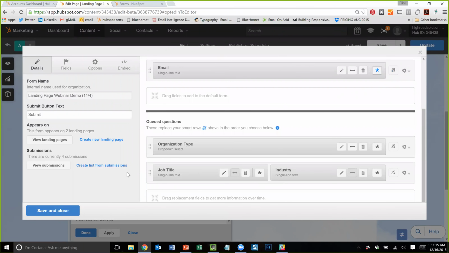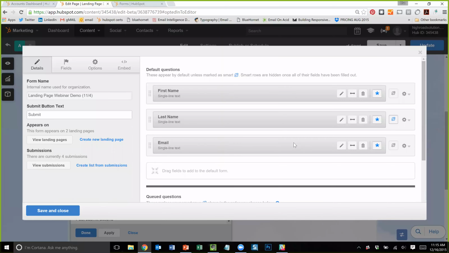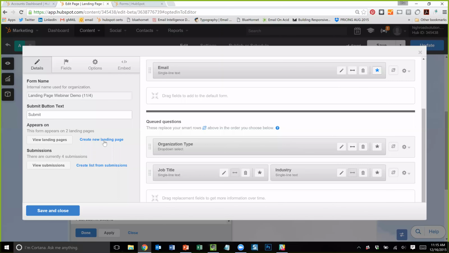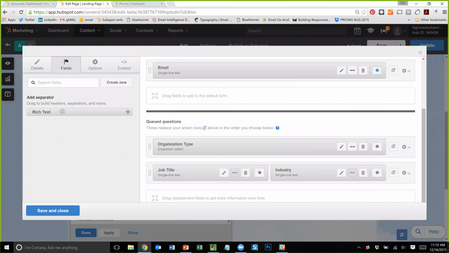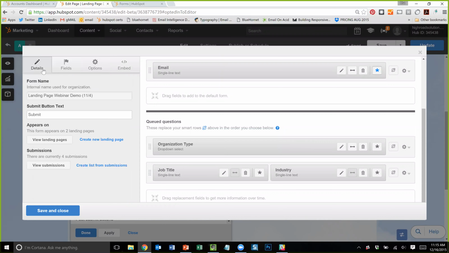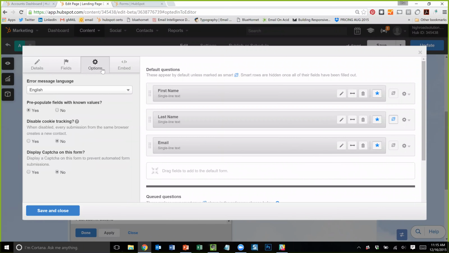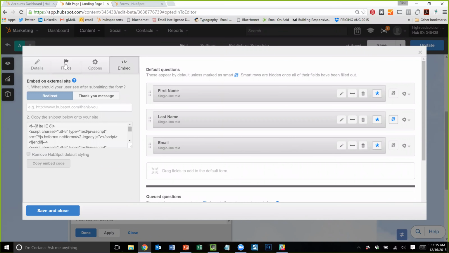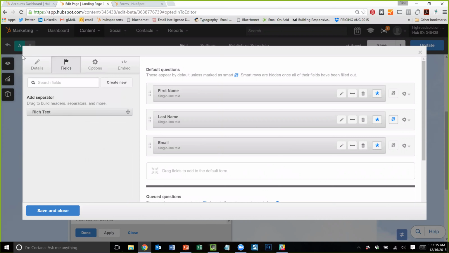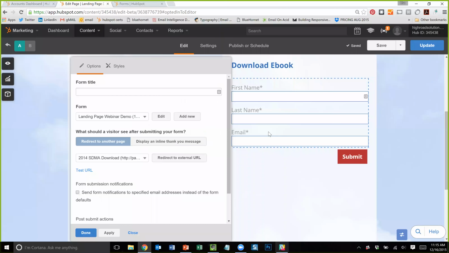Okay, so it didn't save our changes because I didn't save them. We are just going to drag one field over here. Oh, it looks like the fields aren't loading. Okay, never mind, let's just close that one out.